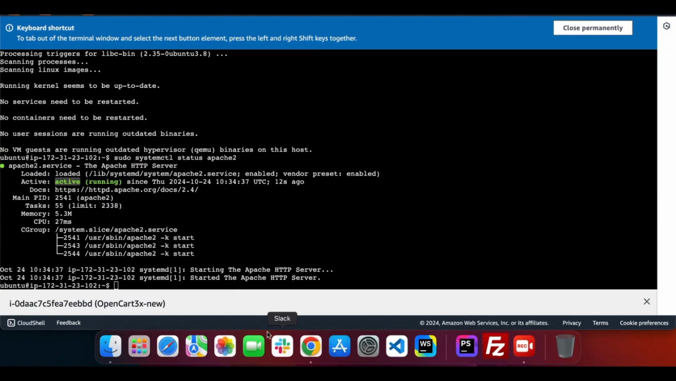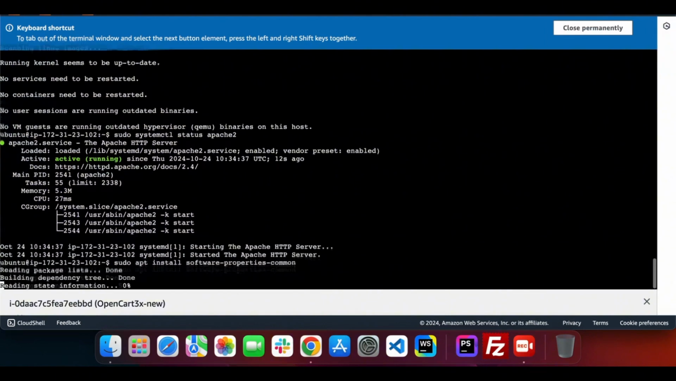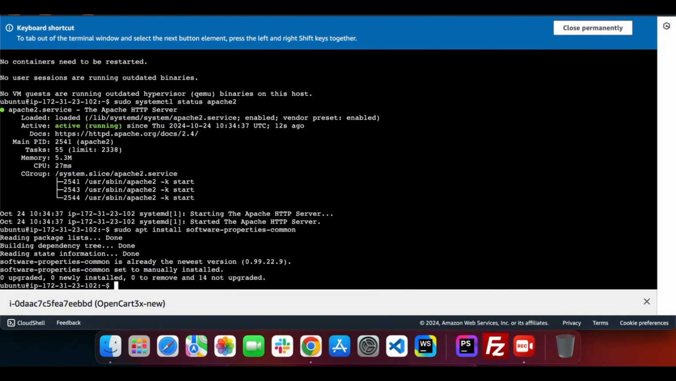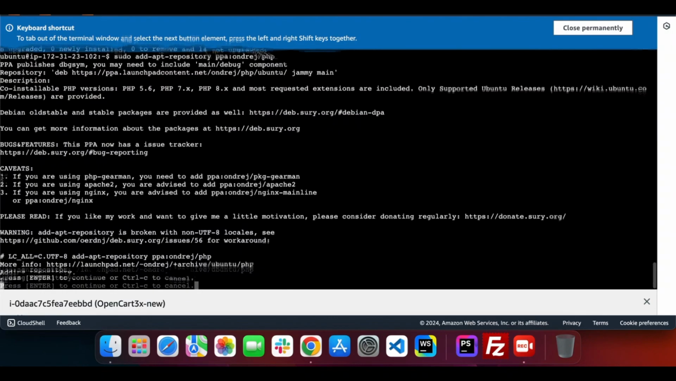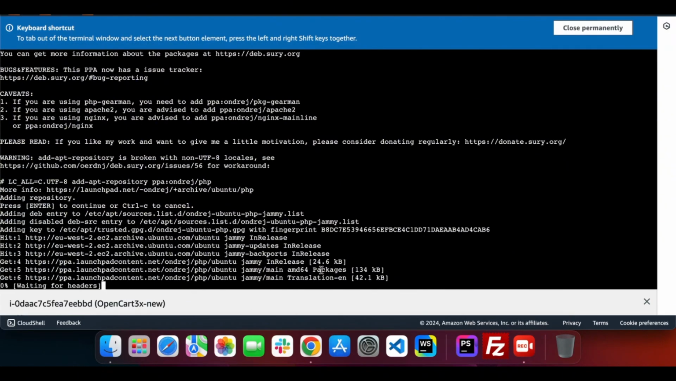So here we go. I have sudo apt install software-properties-common. It's going to help us install PHP. There is a repository for PHP which is called ppa:ondrej/php. I will provide all the commands in the comment section as well. So here we go, this command will install PHP for us. Let's just wait for it. It will ask you to press enter once if you really want to install it.